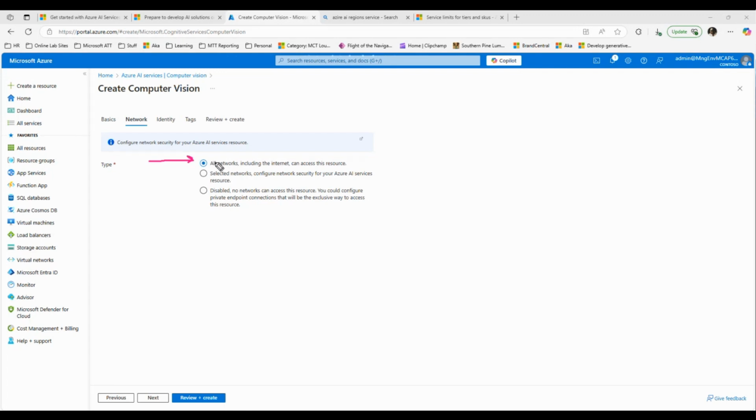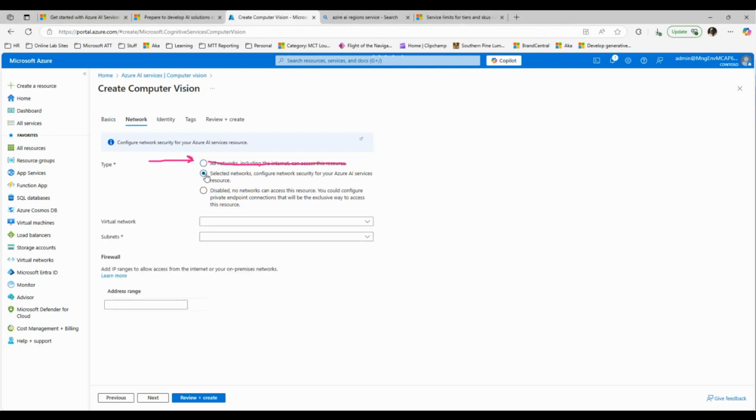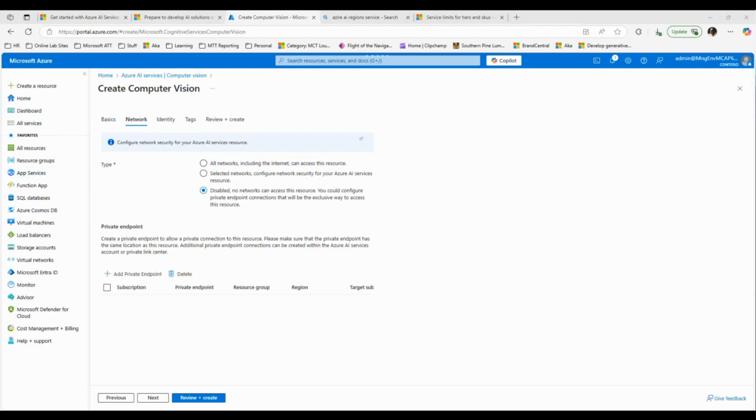So normally we tell you not to use this, but to use either the second one, which is better, I should say, because now I can define only internal Azure networks as well as certain internet IP addresses. So I can be more granular in who has access. The bottom one is the best.